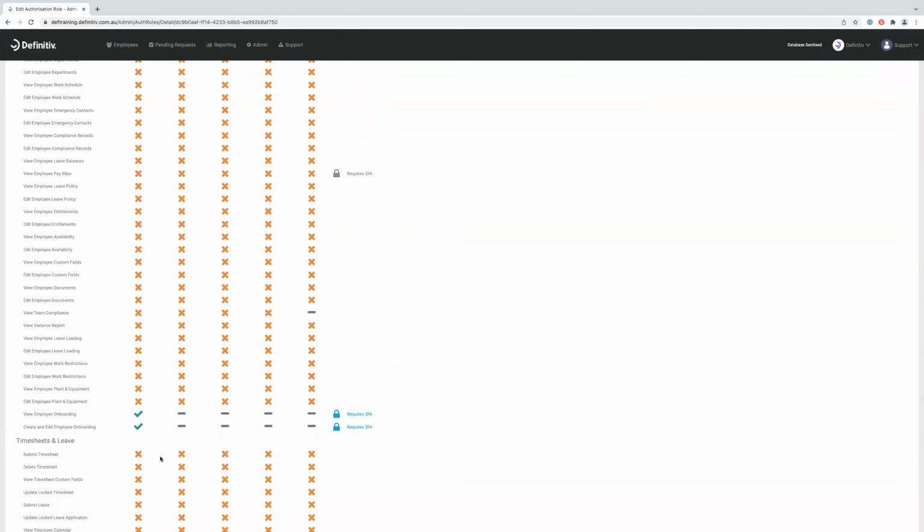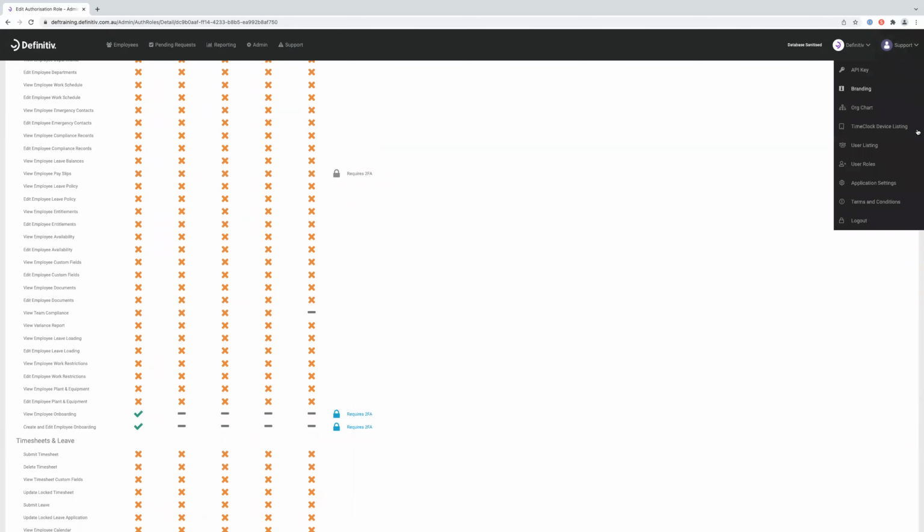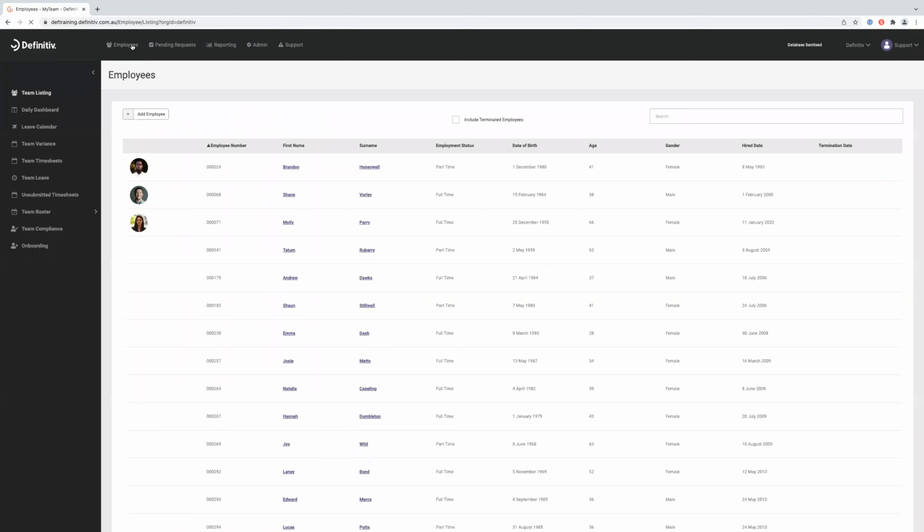Okay, once all my permissions are in order, it's then a matter of assigning them to the correct employee in the user listing, and they will then begin to use the onboarding module. The onboarding module is located under employees and then onboarding down the bottom here. If you haven't elected to have the onboarding module turned on, you'll not see this selection here. If it's something that you are interested in adding, please do log a support ticket and our team can arrange that for you.